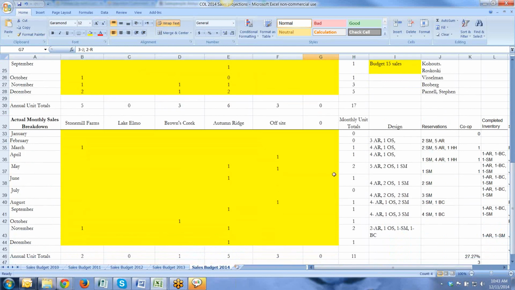Then we come down here to our monthly actuals. So again, this particular location, we had projected 5, we did 2. We projected 0 and 0 here, projected 3 and we did 1. Here we're at 5 and 6. Offsite was 3 and 3. So we are at 11 sales right now.